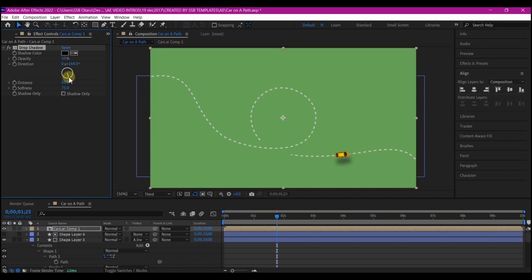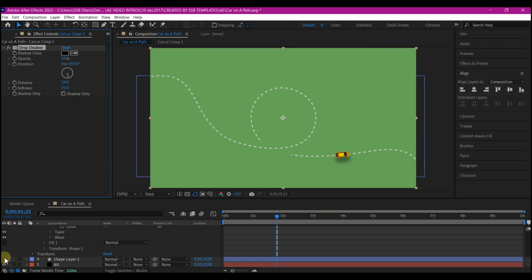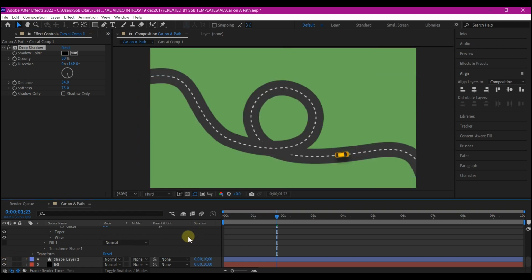I'm gonna leave it like this. So let's unhide what we have on the road. Beautiful. You can see the shadow is now consistent. So with every shadow, there should be a highlight to also signify the light.